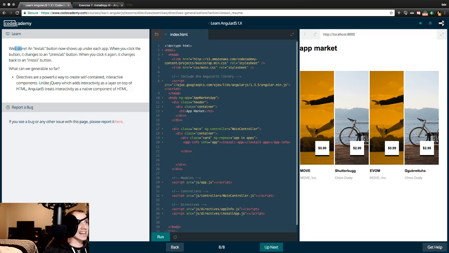Well done. An install button now shows up under each app. I think they're lying to us. An install button shows up under each app. Guys, we broke the internet. Something went horribly wrong. When you click the button, it changes to an uninstall button. When you click it again, it changes back to an install button.